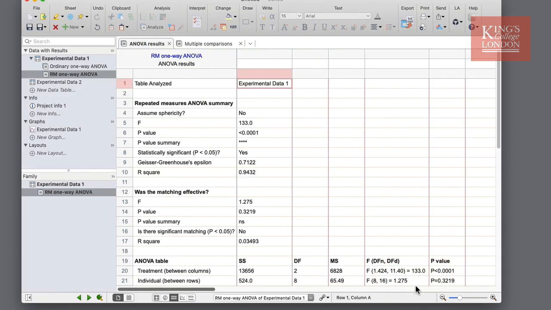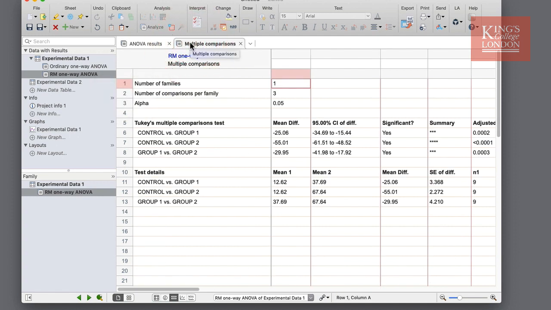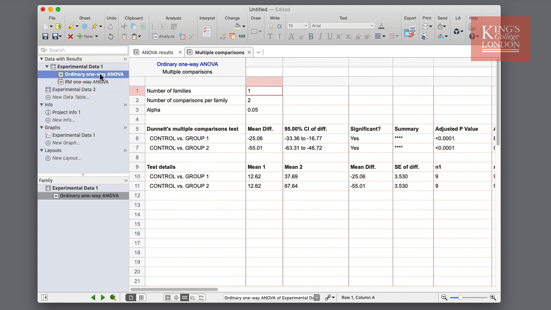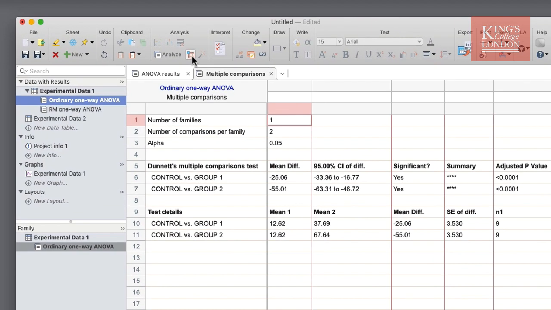Now, of course, it's created a new experimental results sheet called RM One-Way ANOVA, because it's a repeated measures ANOVA, and I can look at my multiple comparisons and deduce what my experimental results mean. Of course, another way of doing this, as we have just heard, is to modify the existing analysis. A quick way of doing this is to use the Change Analysis Parameters button on the Analysis toolbar.